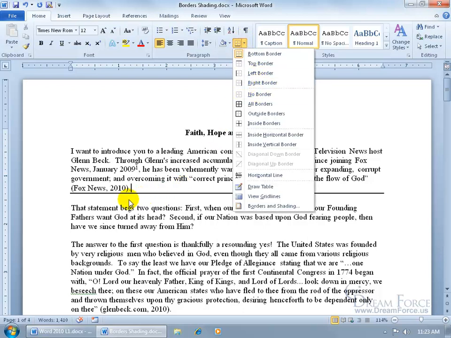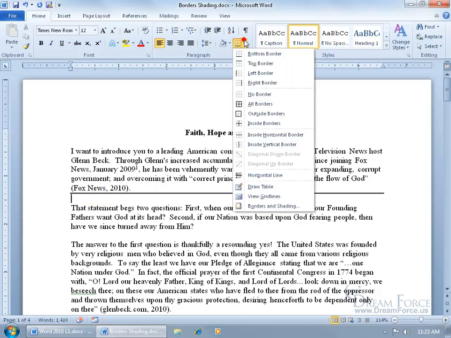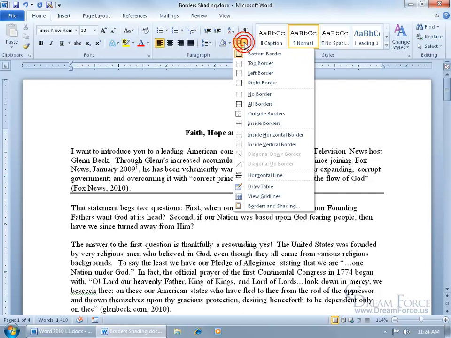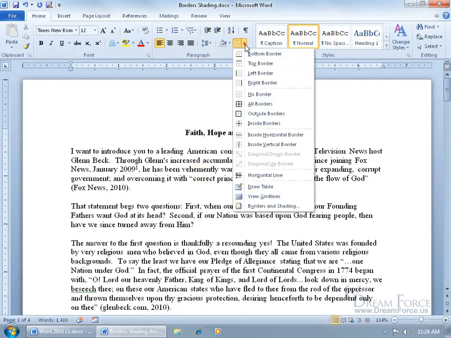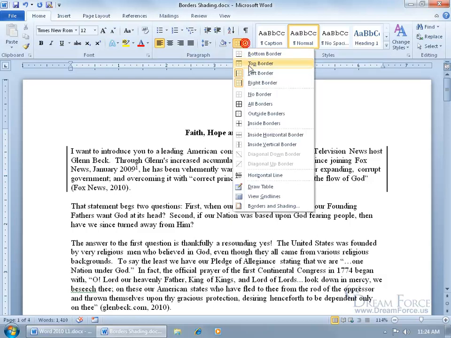But if I didn't know that this border was being applied to the paragraph up above and I assumed it's the one below, when I click in that paragraph and click on the drop down arrow and say no border and it doesn't remove it, then you'll know that it's the one above. Go ahead and click anywhere in that paragraph above and click on the drop down arrow and say no border and it removes it. Don't forget that when you click on the drop down arrow, you also have other options like the left border, the right border. In any case, to get rid of those, again, no border.